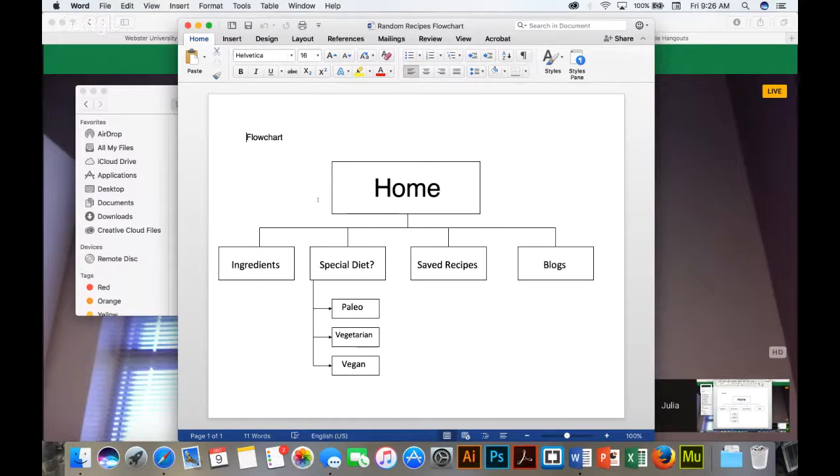Right. Saving a recipe comes after, because you would only be able to get there once you find a recipe. And the only way you're going to find a recipe is by putting in ingredients and filters or by browsing all of the recipes out there.